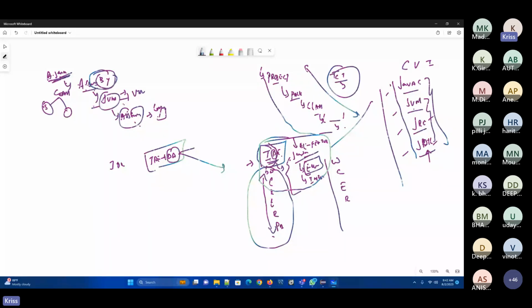Inside this, you'll have the class loader and bytecode verifier. We also have the JIT, the Java JIT compiler. What is JIT? Just in time. Just in time means a compiler. It will take this bytecode and convert it into assembly language. That's the responsibility of the JVM, and it stops there.